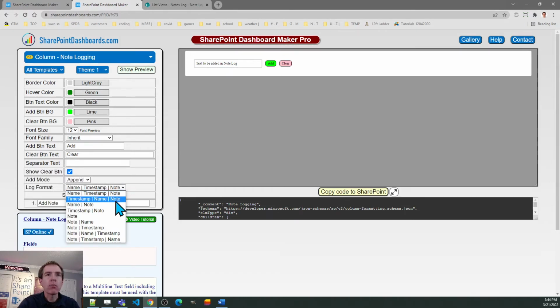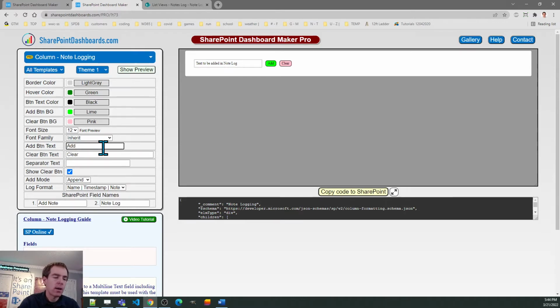And then there's the log format. So you can see how this is set up. It's going to show, by default, the name, then a timestamp, and whatever the note is. But if you prefer that in a different order, or if you don't want all that information, you can just pick one of these different options according to your taste. You can also change the text on the buttons. All right, so I could put a plus sign for adding.